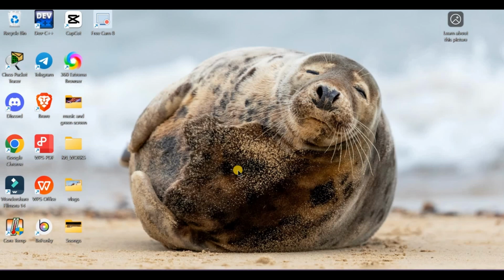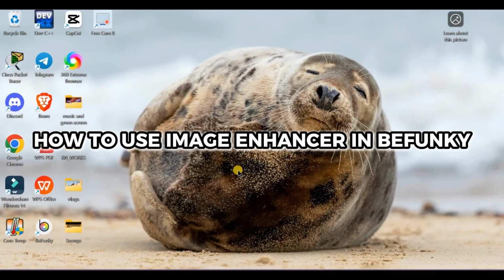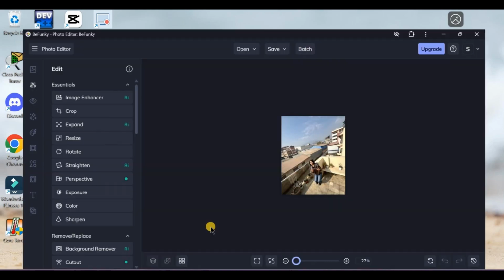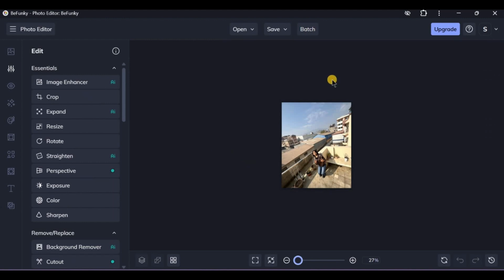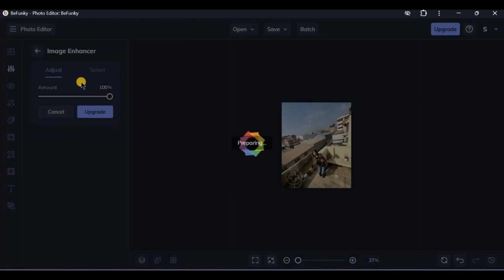Want to make your photos pop? Let's use Befunky's Image Enhancer tool. First, open the Befunky app or website and upload your image. In the editor, go to the Enhance tab located on the left-hand toolbar. Click or tap on the Image Enhancer tool to activate it.